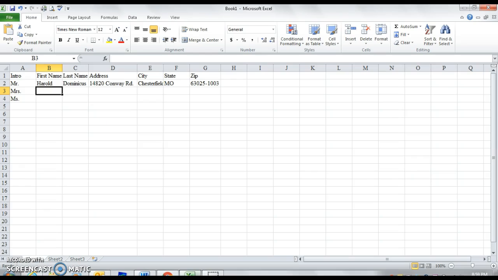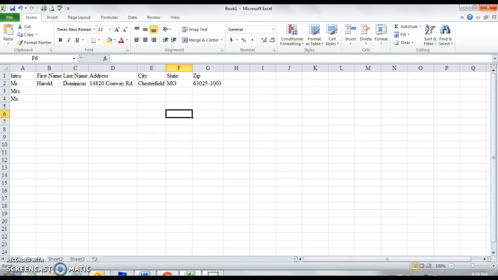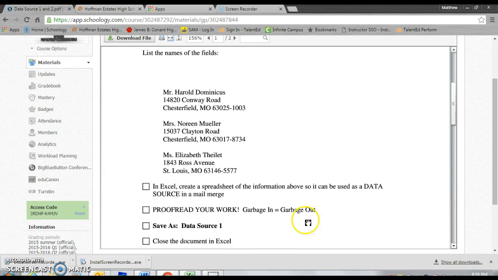So that means capitalizations. Capital H for Harold, capital D for Dominicus. Mr. has a period afterwards. The address is typed properly. Chesterfield is typed properly. All of those things. Remember, garbage in equals garbage out. GIGO. Save this as Data Source 1 and then close the document in Excel.